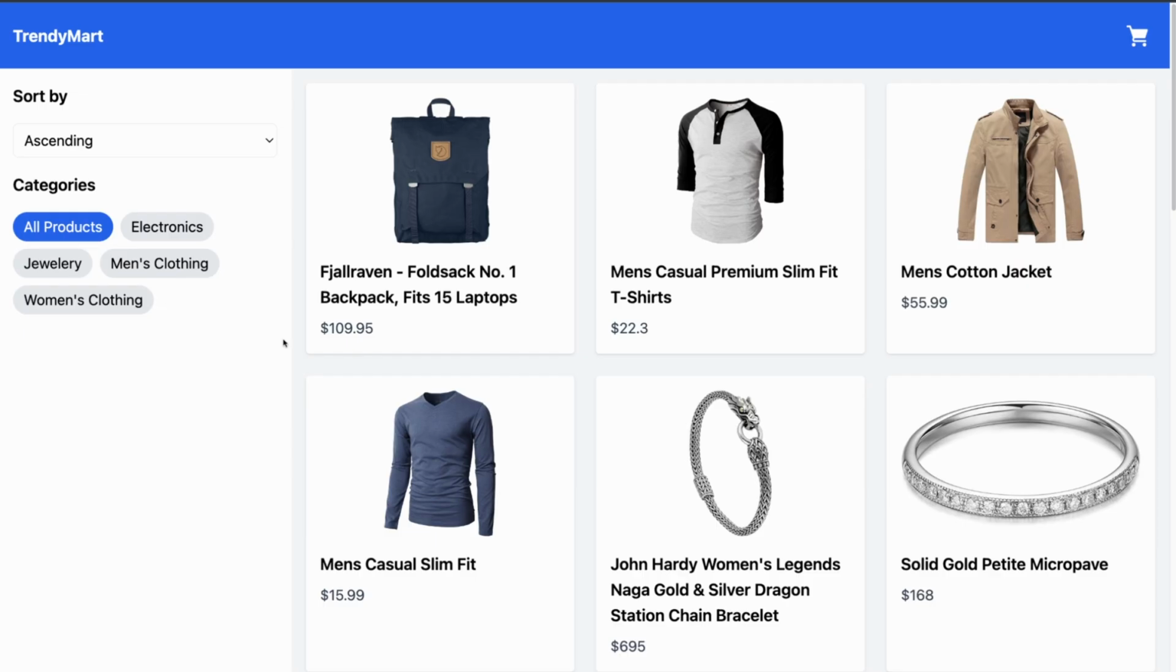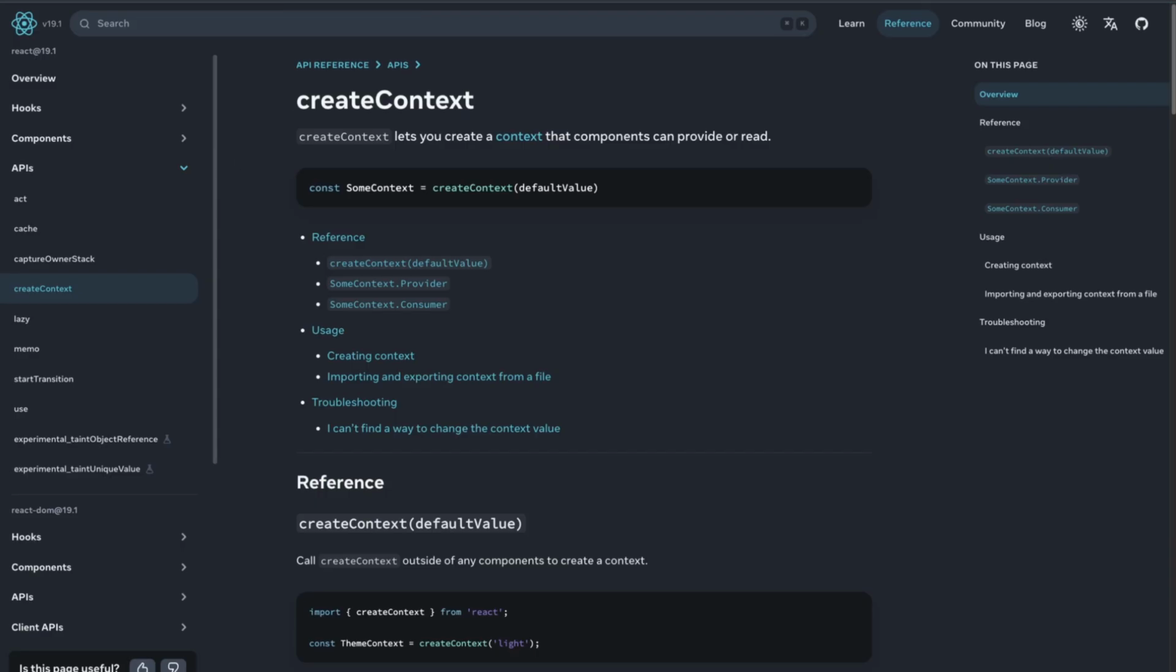For such scenarios, React provides us with a state management tool, which is called the Context API in React. This will give us a way to pass data through the component tree without manually passing props at every level. And the best way to understand this will be to actually start using it.